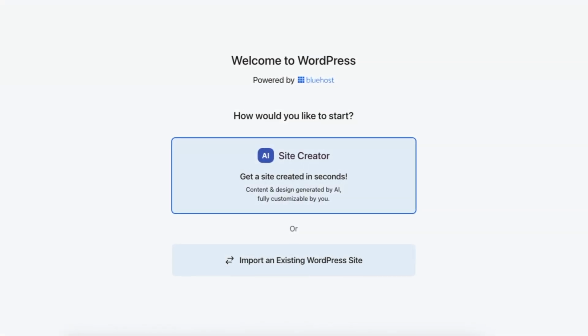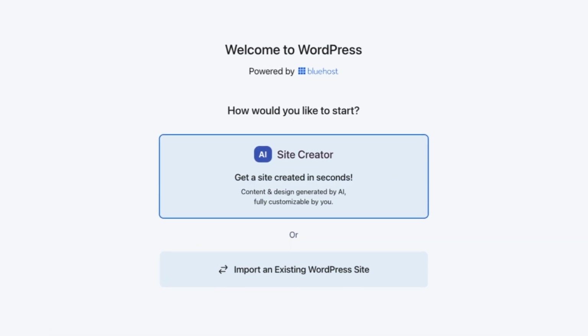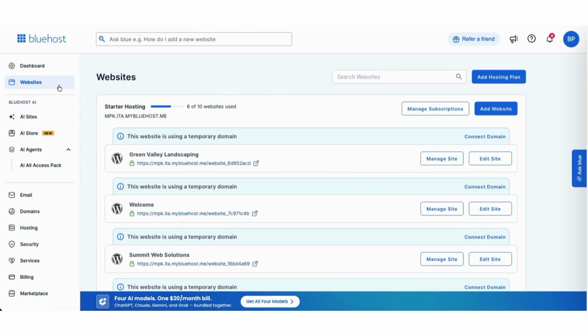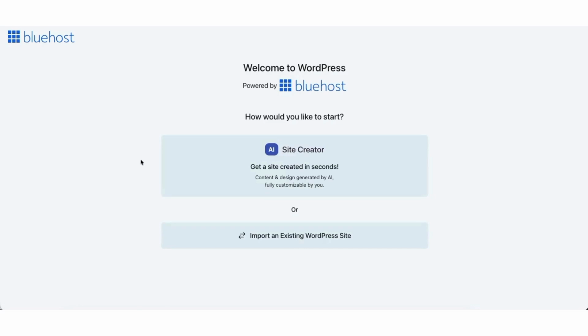We'll be using both. If Bluehost has already taken you directly into the website creation process, you can continue from there. Otherwise, go to Websites. From the Websites page, click Edit Site. Bluehost automatically handles the normal WordPress installation for the site, so for this setup, you don't need to manually download WordPress, upload files, create a database, or do any of that.